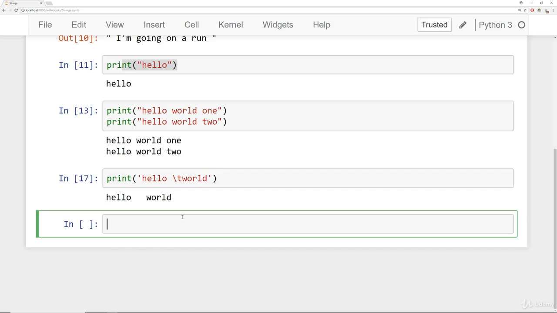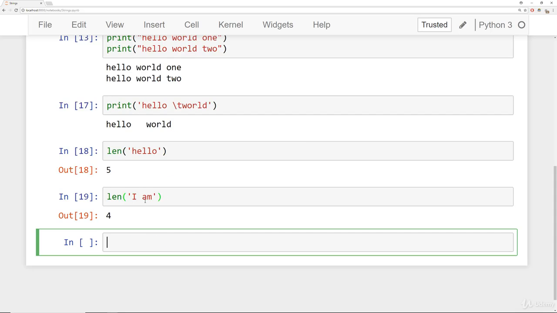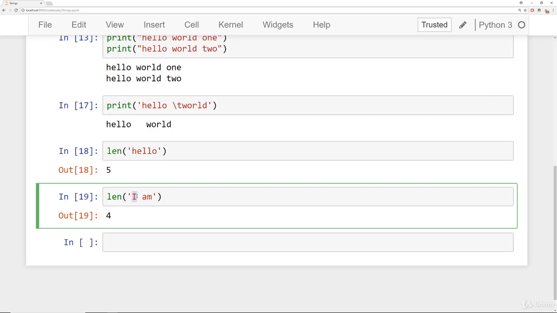For now, another built-in function that I want to show you is the len function, or the length function. So this allows you to check the length of the string. So I can say hello, and if I run this, I get back a length of 5 because there's 5 characters in that string. If there happens to be a space in the string, let's make it more obvious, we'll just say I am. And we run this. Here we can see there's 4. So we have I, space, am, so that counts as a length of 4 characters in the string.